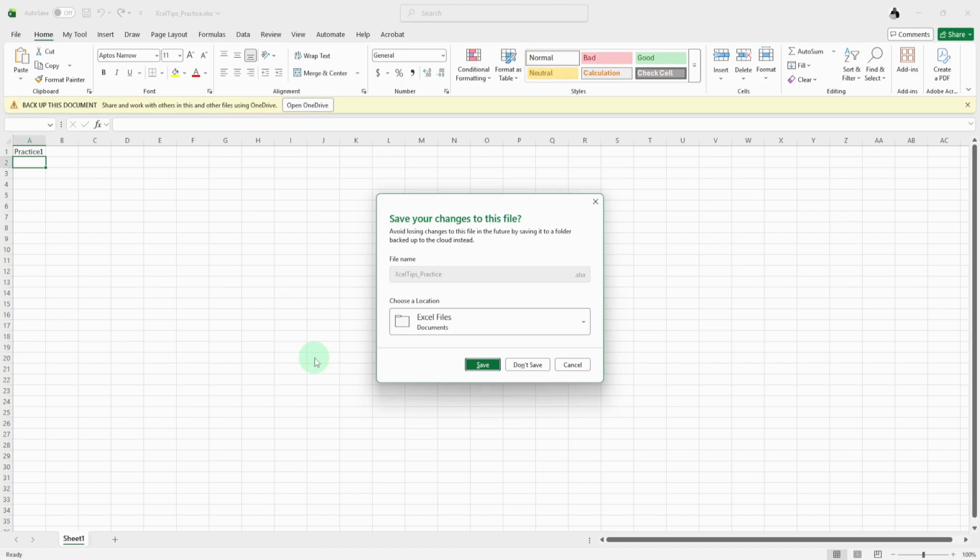If Excel shows this message, read it carefully. Click Save to keep your latest changes. Click Don't Save only if you are sure you do not need the changes. Click Cancel if you want to go back to the workbook. For beginners, if you are unsure, click Save.